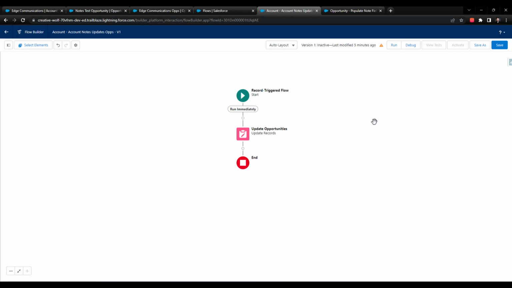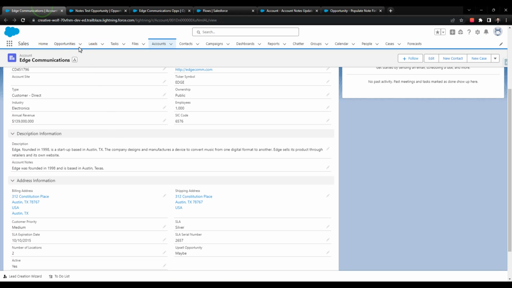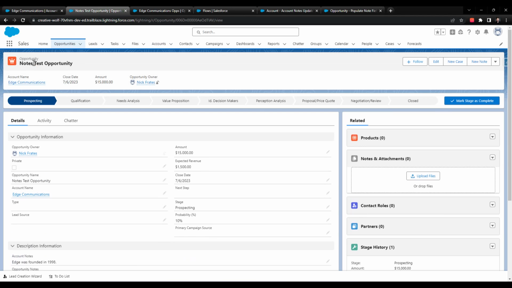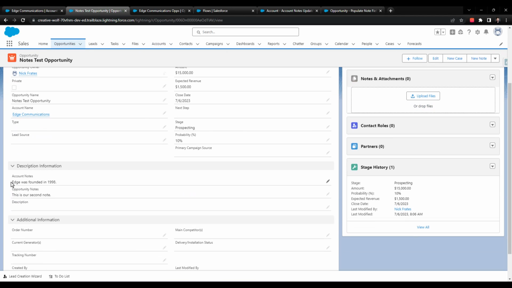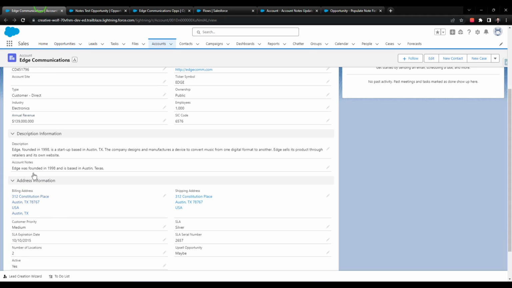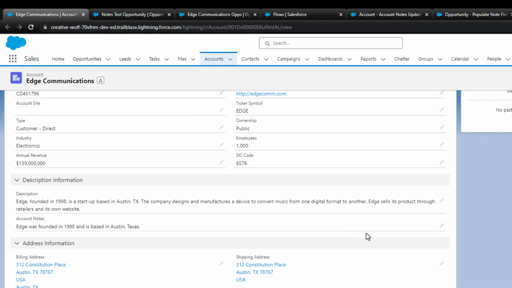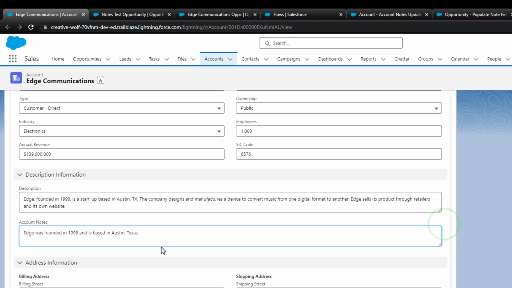So at any rate, we've configured that. I'm going to press save and we can just activate this and we'll just go test it out in the UI right away. So I'm going to go to the Edge Communications account and we have our notes test opportunity here with the account notes field. And that's different than the account notes field on the account. So I will make another change to the account notes field on the account. And we'll see what that does.